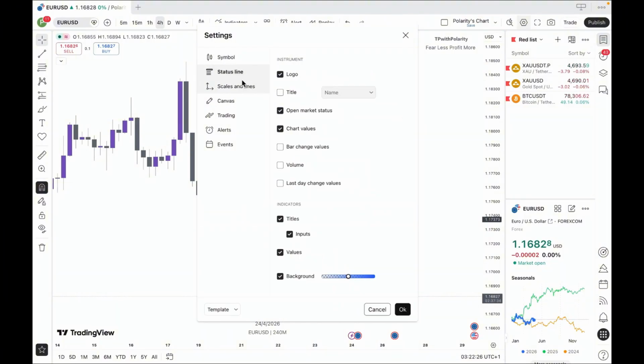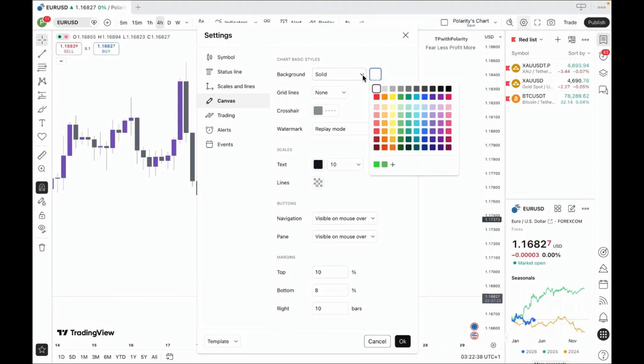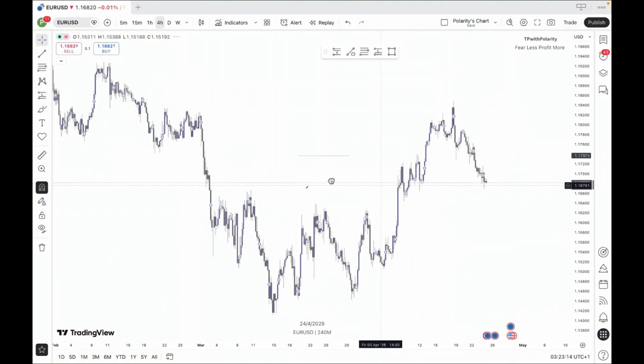So once you are done with that, you can come down to status line. You can play around with all of these things. Then you can come to canvas. So if you want to have multiple colors on your chart, you can just select here, use gradient, and then you can select multiple colors. But if you want just one solid one like myself, I'm just using only white. So you can have only white.